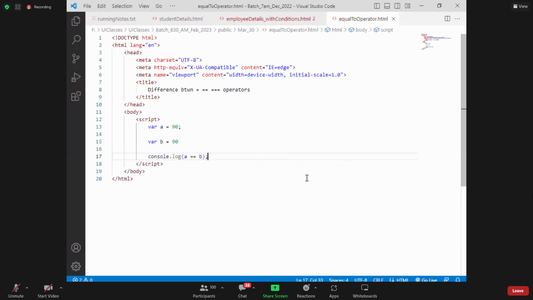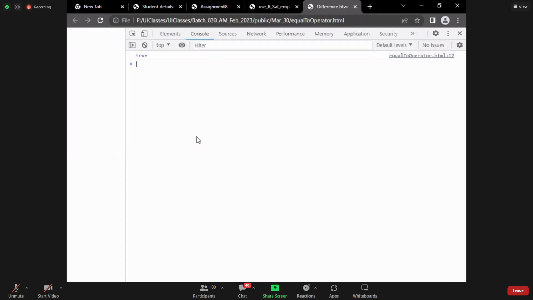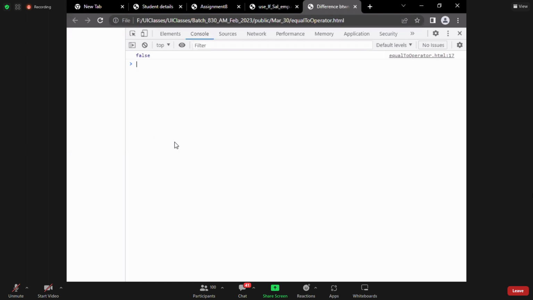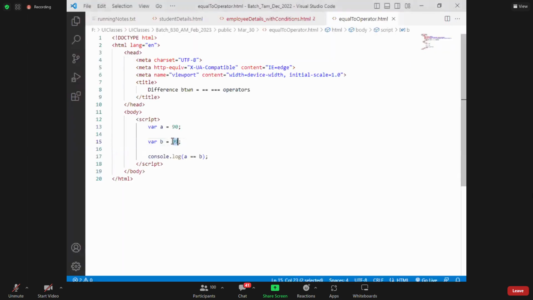True. You are taking the value of A as 90 and B is equal to 90, and you are using the double equal to operator here. I come back here, I run it, and it is saying true. Now when I change this to 99, come back and reload: false. Now I say 90, but as a string. Who says false? Who says true?